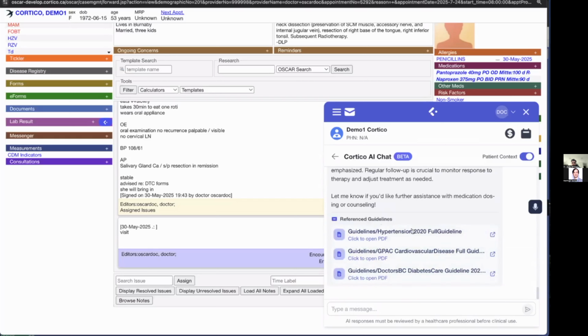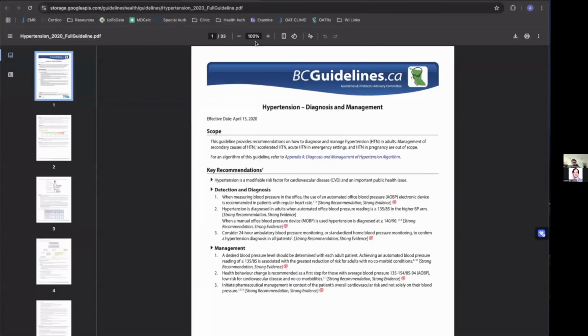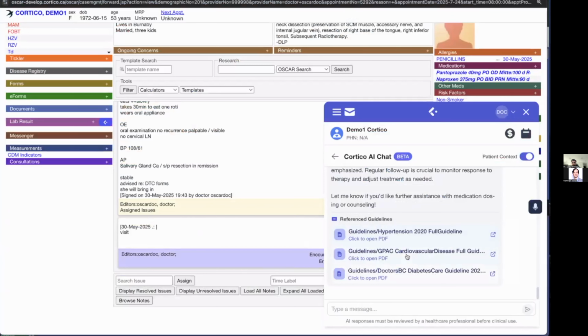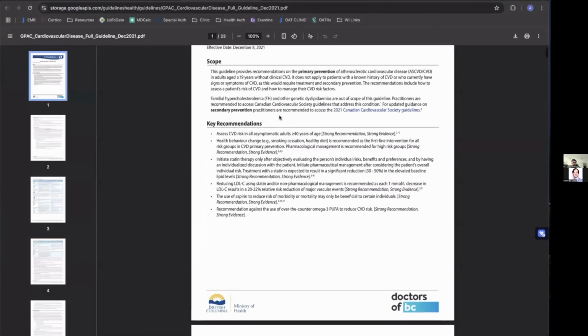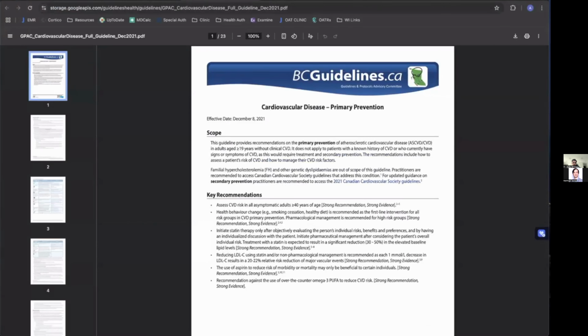And then you can see here, if I reference or click guidelines here, it'll open the relevant guidelines. So click to open PDF. And so you can see things like hypertension guidelines and whatever's been referenced there come up. These are BC guidelines, so it's picking up the relevant cardiovascular disease prevention guidelines and referencing them.